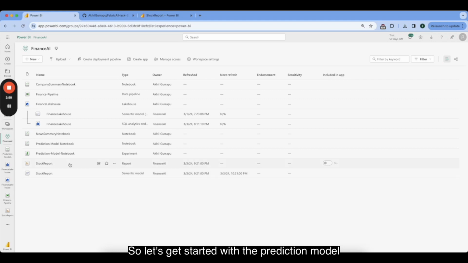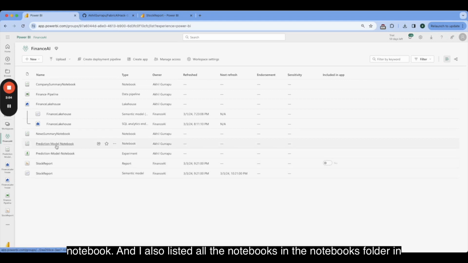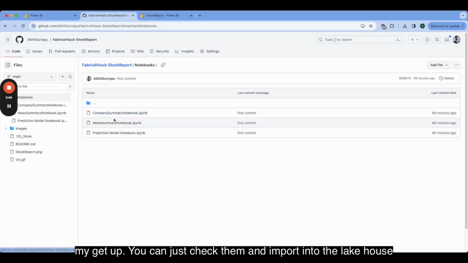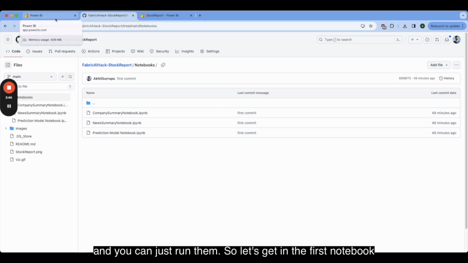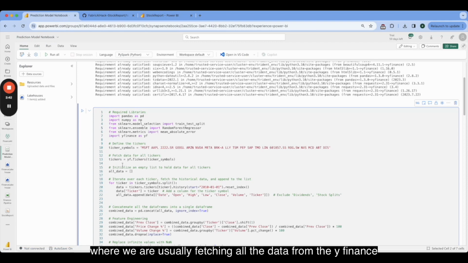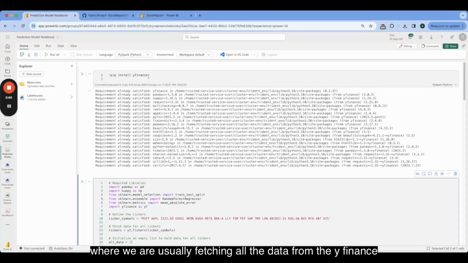So let's get started with the prediction model notebook, and I have also listed all the notebooks in the notebooks folder in my GitHub. You can just check them, import them into the lakehouse and run them. So let's get into the first notebook, where we are fetching all the data from the yfinance library.